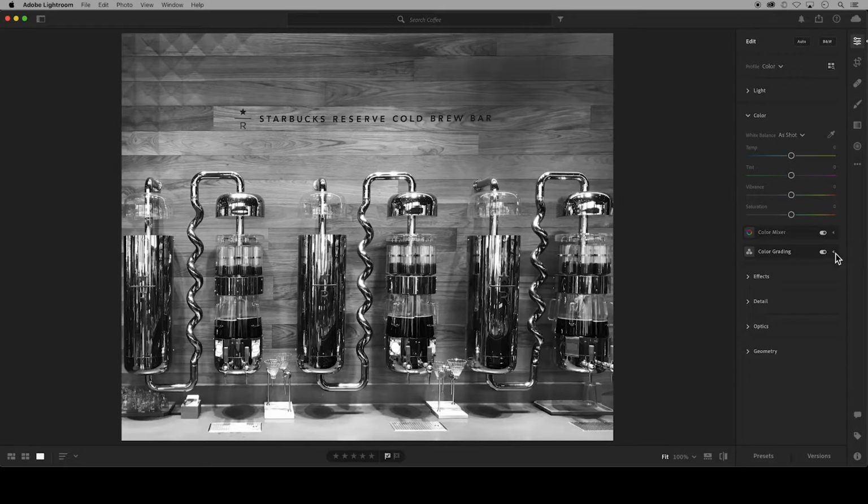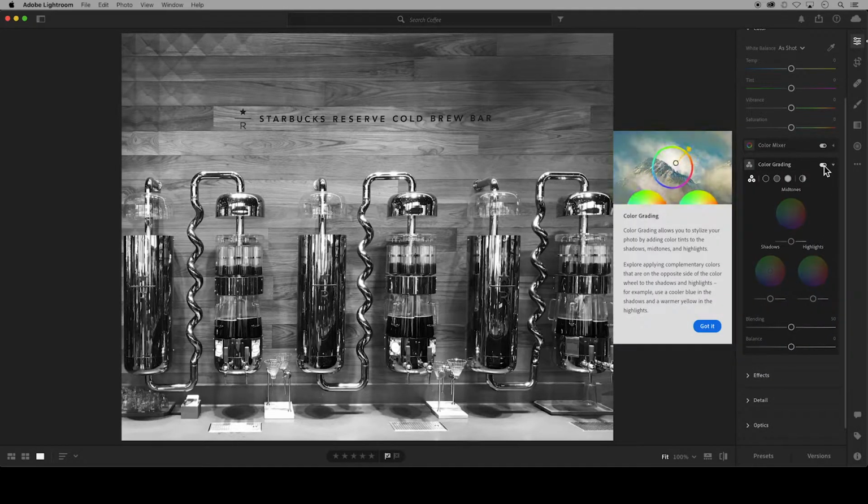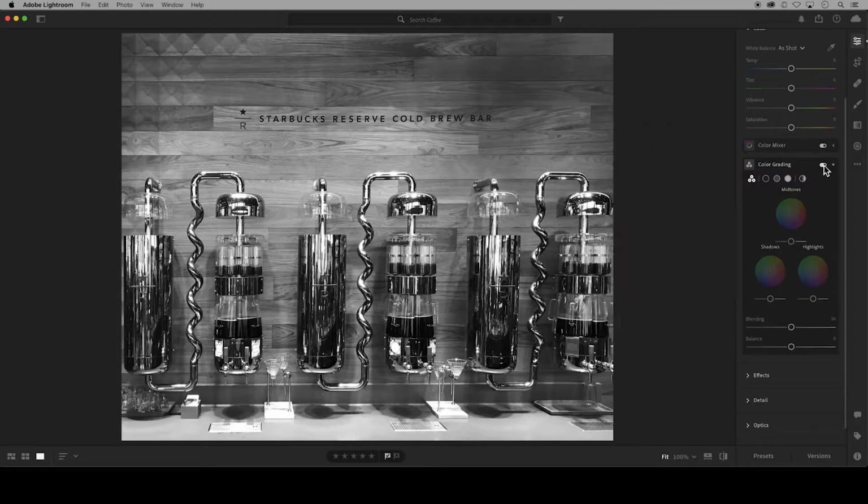This drop-down will show you the options for color grading, and this button will turn the color grading on and off. You will see 3 color wheels that allow you to adjust the tints and shades of the tones in your image. Click on the selection point outside the circle and you can drag it around the wheel to change the color of your midtones.